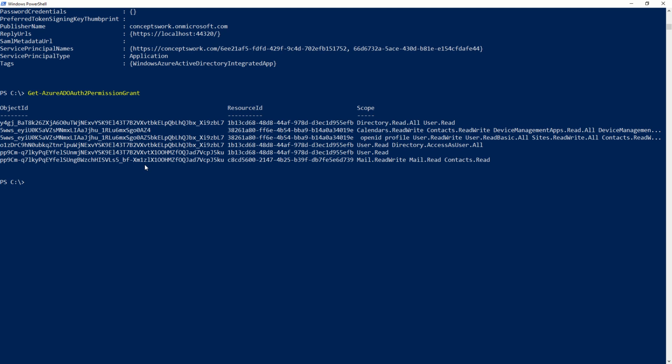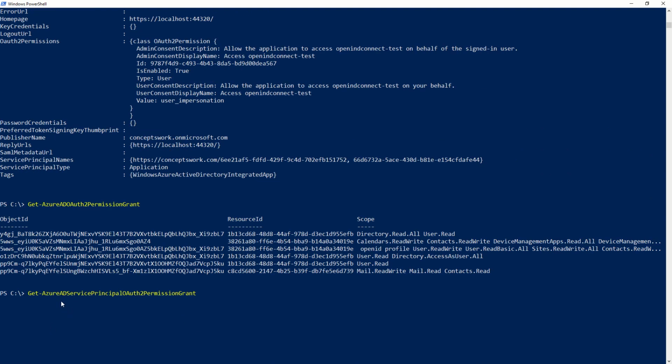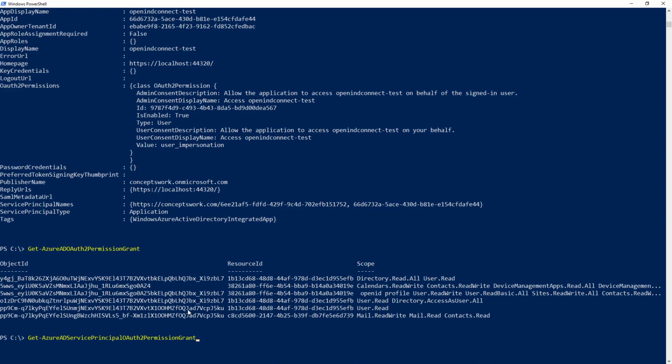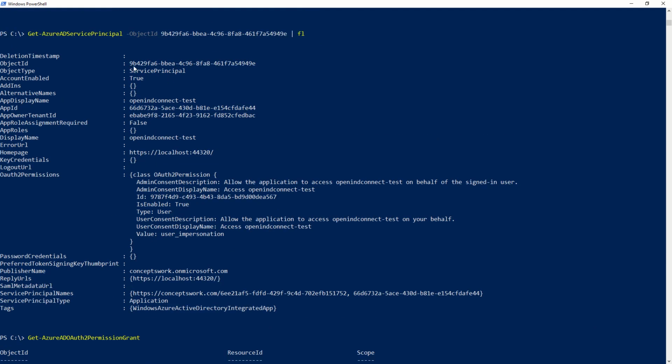But from this particular list, it's not clear which is the consent which John has approved, or which is the consent that belongs to the application which we have just added. So in order to check information that is application specific, what we need to do is run this command, which says Get-AzureADServicePrincipalOAuth2PermissionGrant, and we are going to use the object ID of our service principal object.